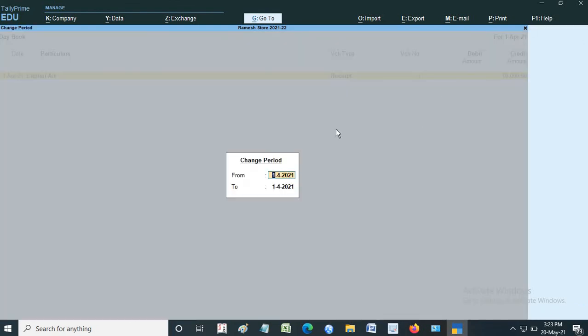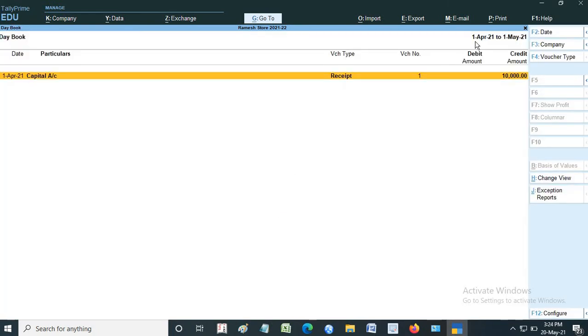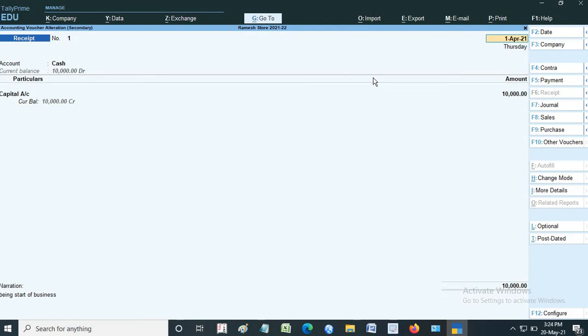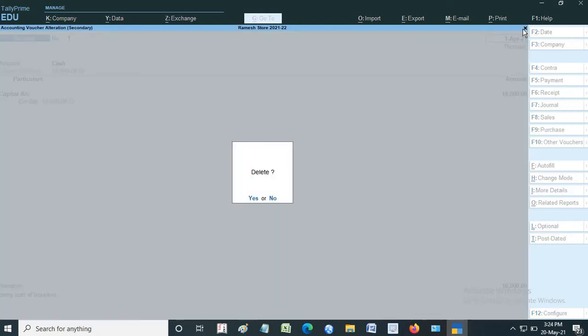Alter F2, suppose from 1 to 15, the entire month. Whatever entries are there, it will show you all the entries. From here you can again modify any entry, press enter, and it will go into it. You can make the changes, or you can delete it also. For deleting any entry, ledger, voucher, anything, the command is alter D. Alter D is the command.